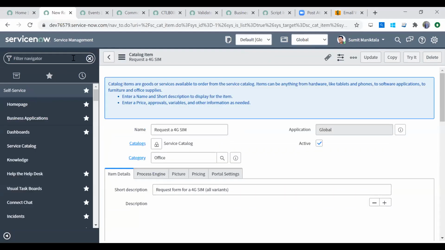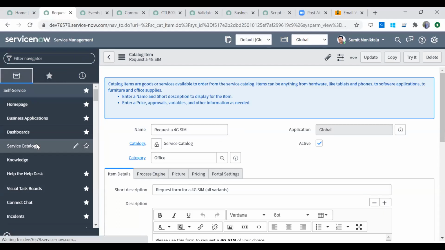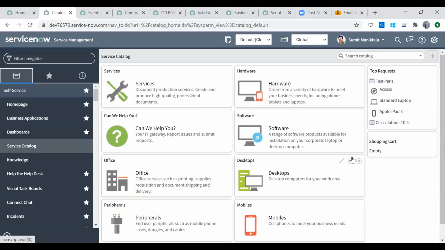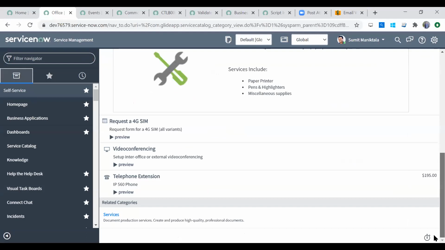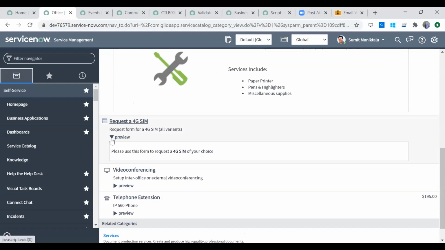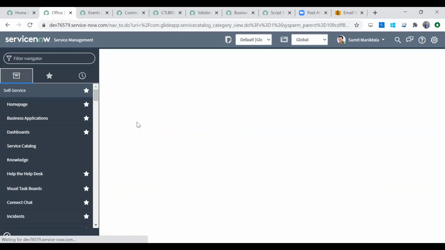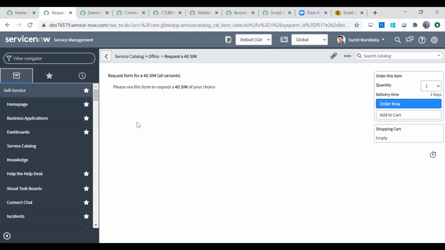Now let's go back to our service catalog and see if our request shows up there. Under office is where I mapped it, and request a 4G SIM, right? I see it now. This is a preview and shows the short description I gave. If I open this, this is what it is. It looks like as of now it's blank, just my short description and description.